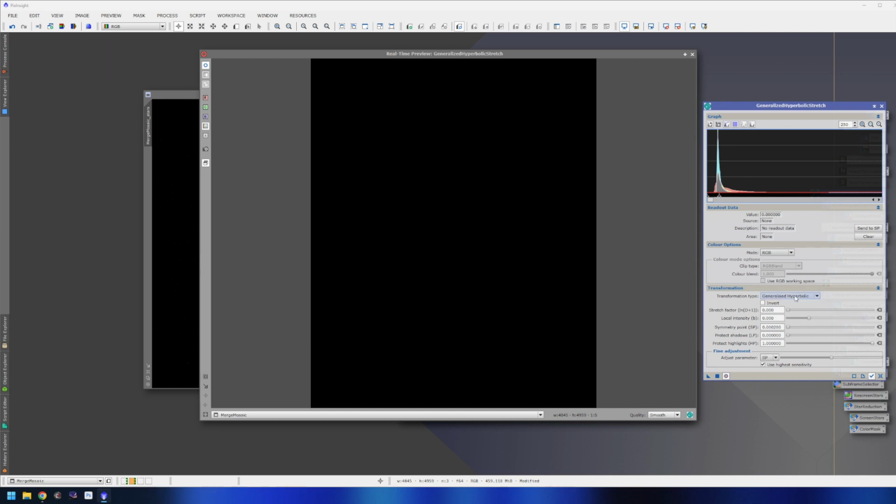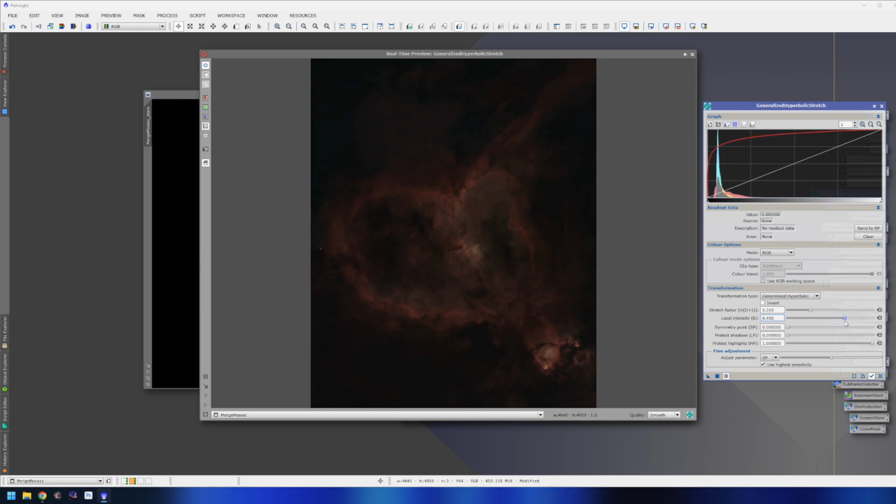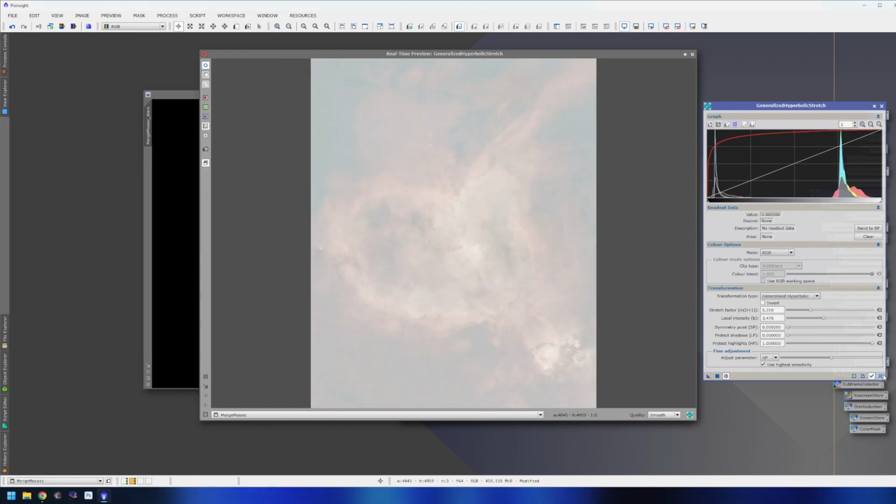We will stretch it as usual. You should always do your stretches in multiple smaller steps. I like to use this local intensity, but if you overdo it, you lose the contrast, but you will see all the fainter nebulosity come out of the image. But yeah, don't overdo it. I will try something like 3.5. Okay, step 1. Now reset the tool.